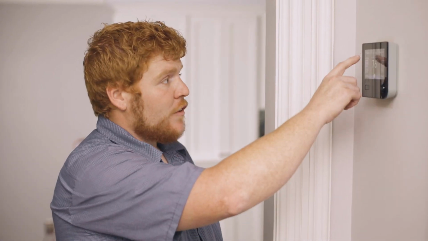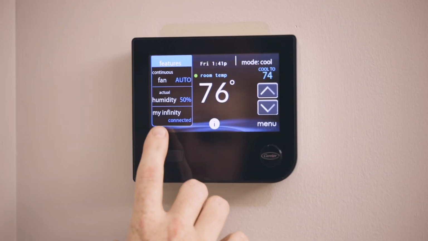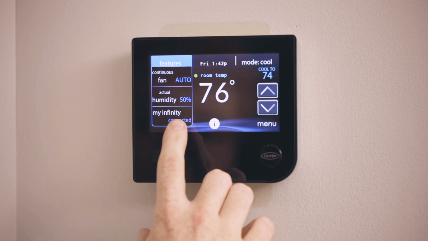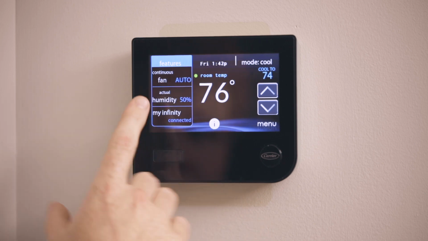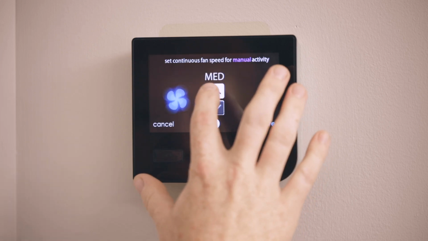So next we're going to come over to features. And here we'll be able to control your fan and your humidity levels. At the bottom it'll tell you in this menu whether or not your Infinity is connected to the internet. Our fan options are anywhere from between auto, low, medium, and high.